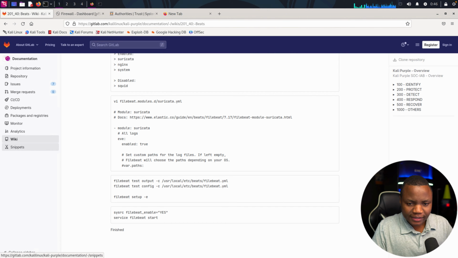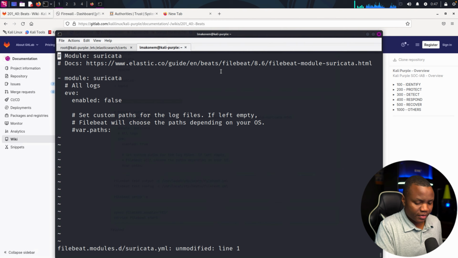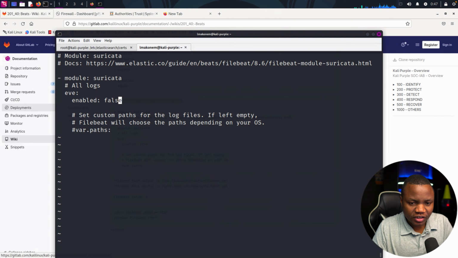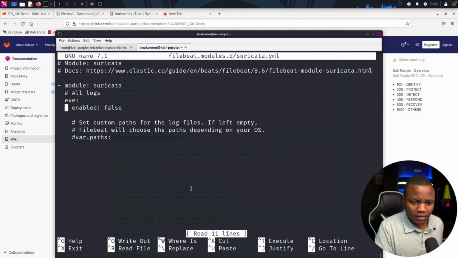All right. So next, it says we need to open the suricata.yml in modules.d, and we need to check, make sure that eve is enabled as well. And there we go. Okay. So all logs, eve enabled false. Okay. So let's change this false to true. Okay. Actually, we need to use nano in order for us to edit.